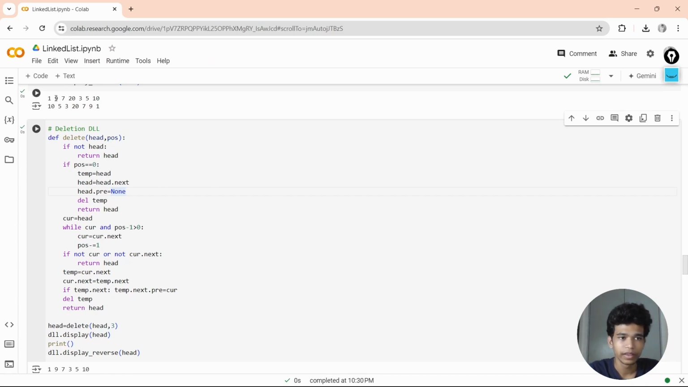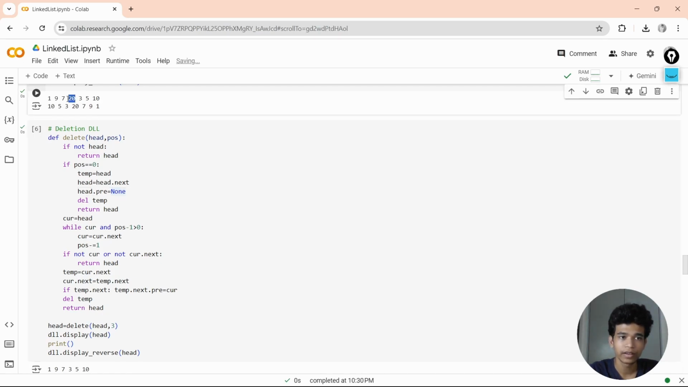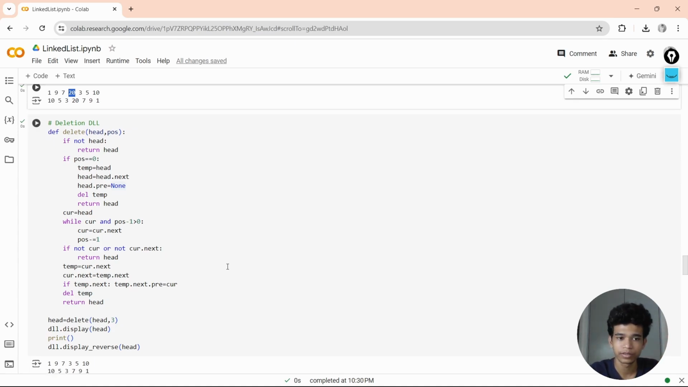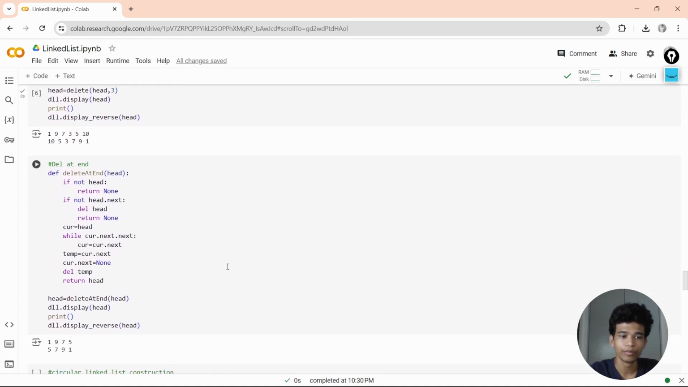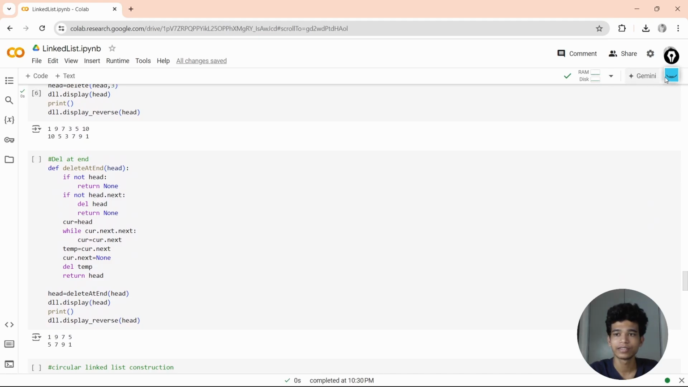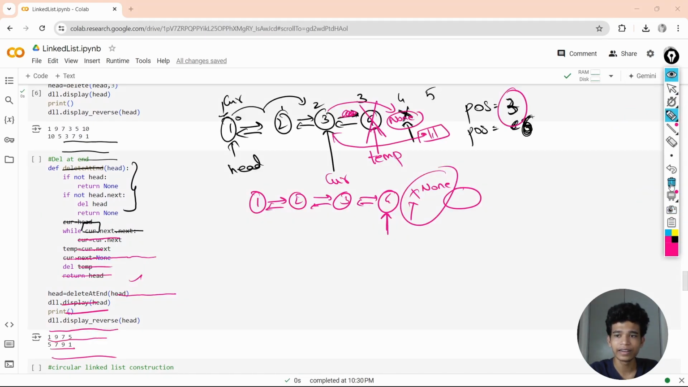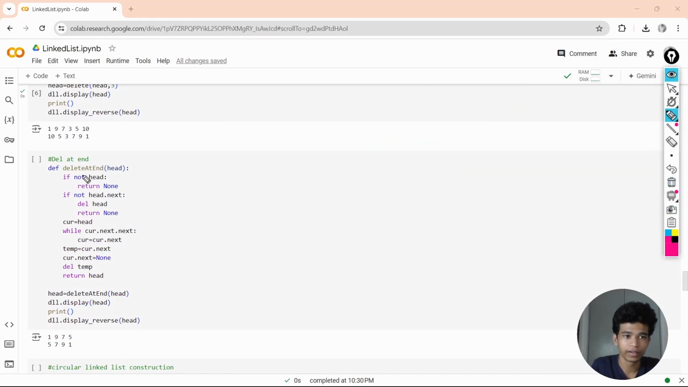Okay. Initially, what is my linked list? 197, 20, 3, 5, 10. So this 20 is at where? Third position. So this 20 is removed here. Can I understand up to this? Right. Now, it's time to move to the last part. What is the last part? It is the deletion at the end. Fine. See here, delete at the end of head.